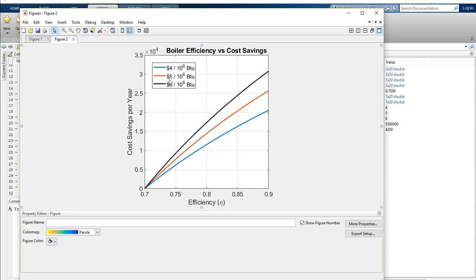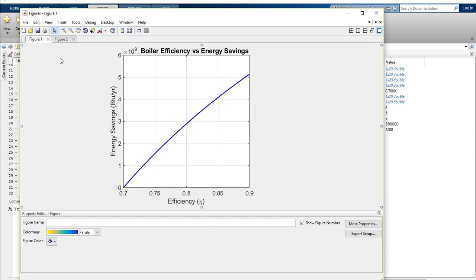So for instance, if you wanted to see if your cost was $5 per million BTU, and let's say your efficiency was 0.8, you could just go up here and then, actually I'm going to say 0.85, so then you just follow this up and over, so then that would be 2 times 10 to the 4th dollars per year. So what is that? $20,000 per year. And then you can just save this plot the same way as the other one.